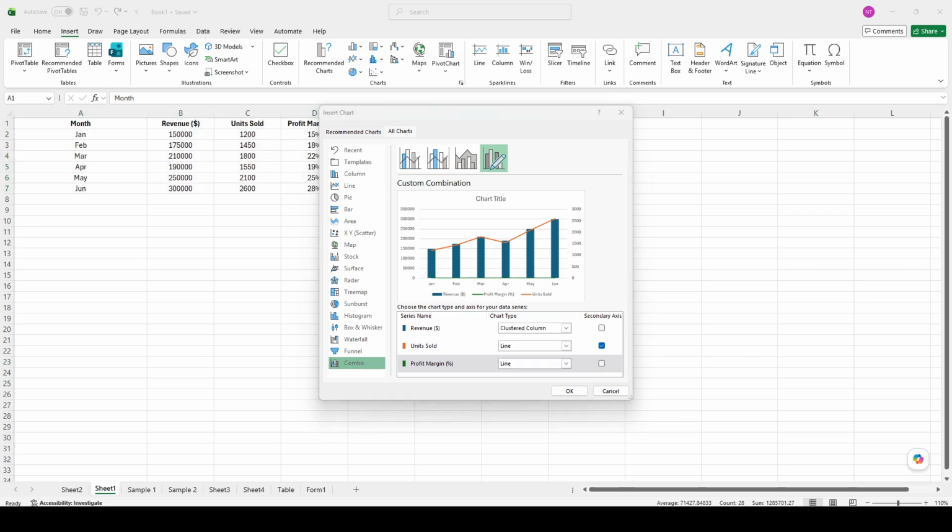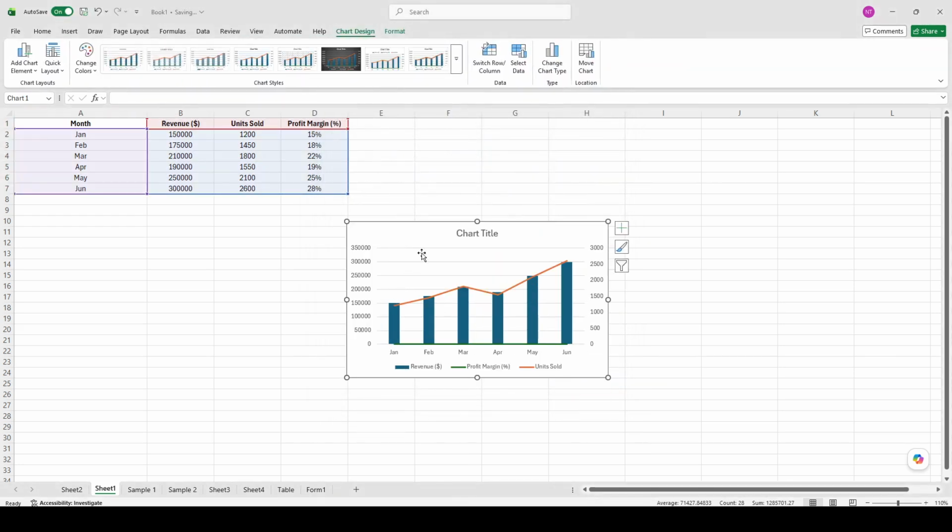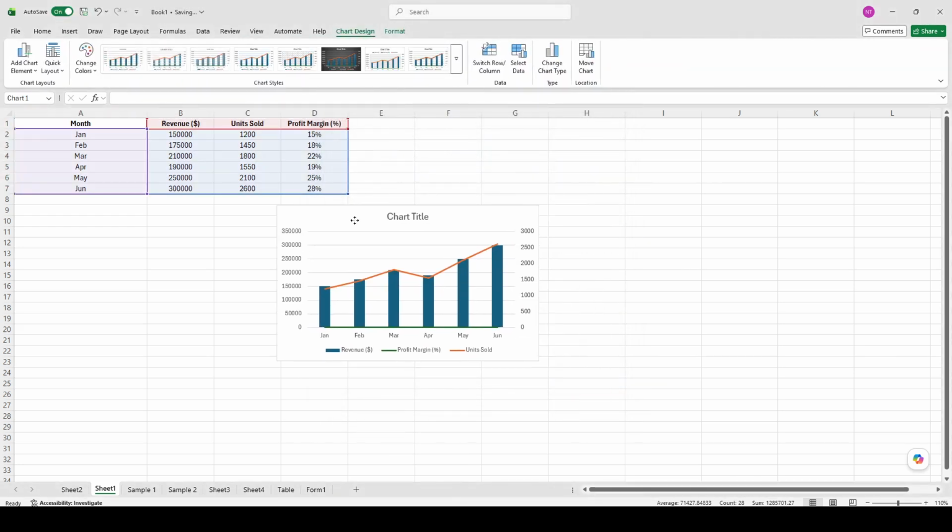Once all 3 series are configured, you are ready to create the chart. Click OK. Excel will close the configuration window and generate the chart using your updated settings. Look at the chart that appears in your worksheet. You should see revenue represented as clustered columns, while units sold and profit margin are displayed as lines, with markers for profit margin. After the chart is created, spend a few seconds confirming the axes make sense.